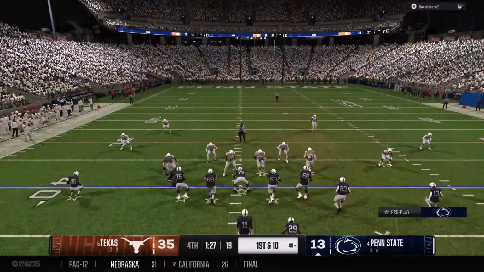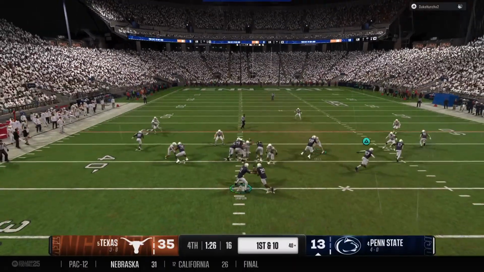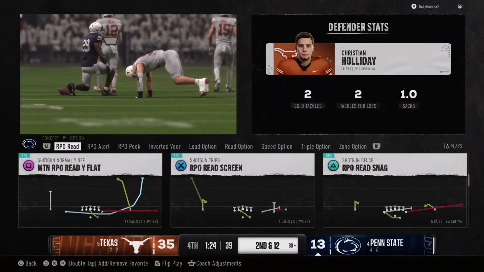First down play call coming up. How aggressive will it be? They'll run it from the gun. Tackle behind the line. It's a loss of 2.